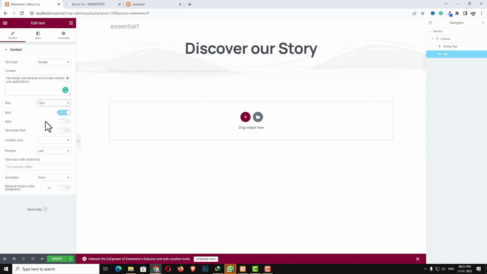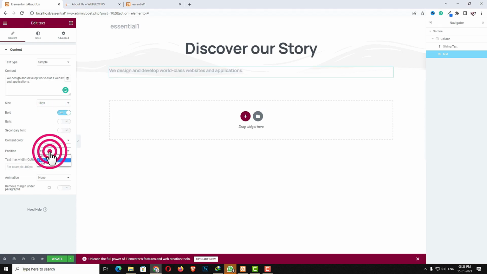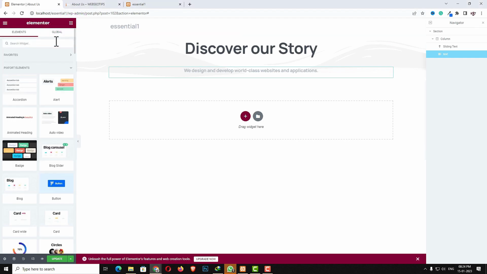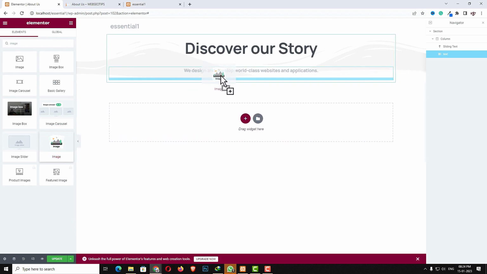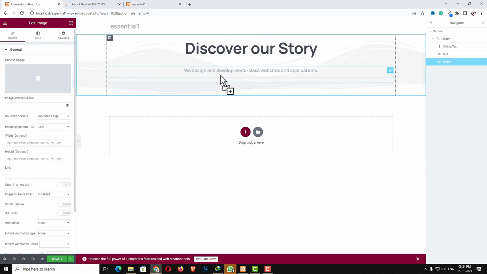Size I am taking around 18 pixel. Position that will be center. Remaining everything I am keeping as it is. Next again click in this 9 dot, and here actually I have to search for the image. So here you can see the image, just drag and drop it downside like that.